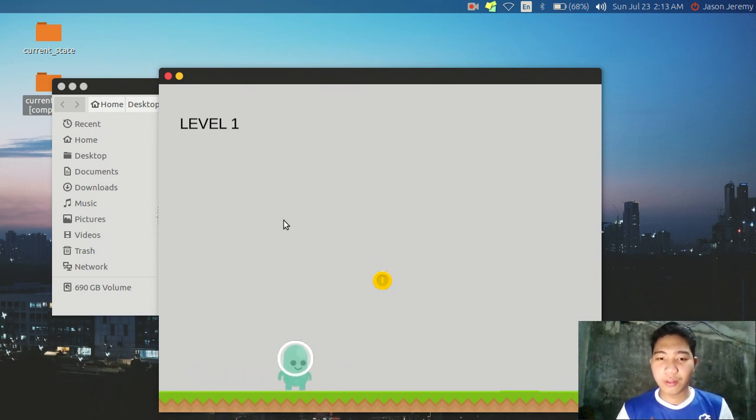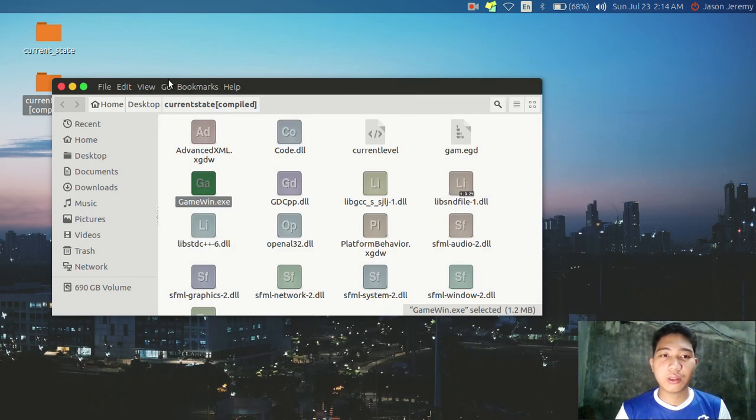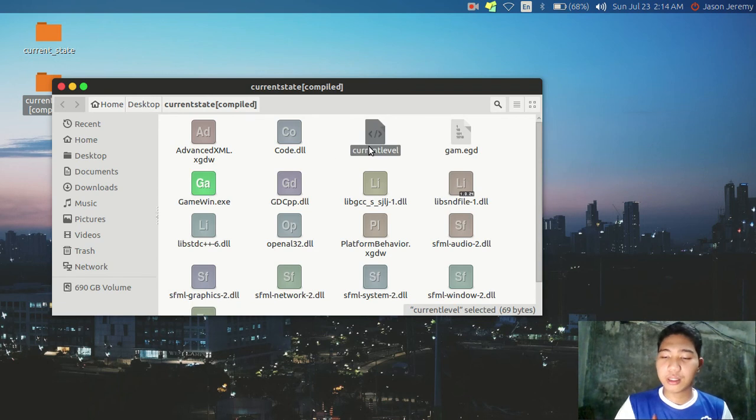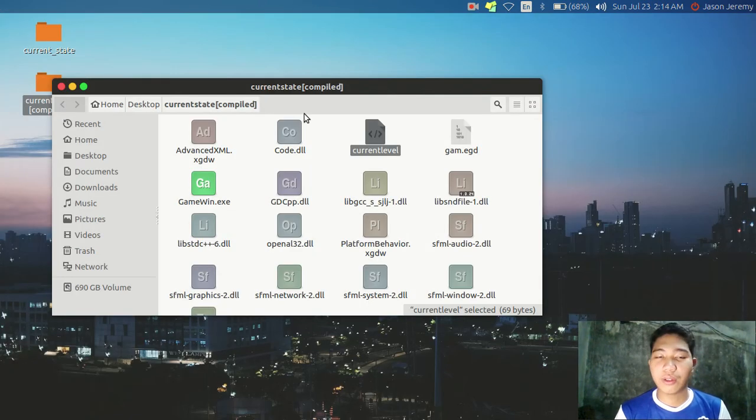Then we go to level 2 by collecting the coin. So we are here in level 2, and we save the game and close the window. Let's check the value of the file. Inside the file, it's changed. It is now level value equals 2. So we close the file and run the program again.